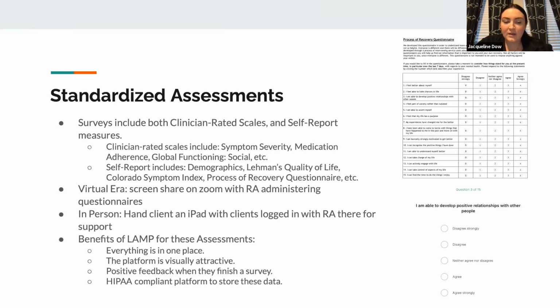recovery questionnaire. And so MapNet sites have the option of using LAMP in different ways. At McLean in the virtual era, we've been screen sharing on Zoom with our patients, so we are there to provide support as if we would when we were in person. When we were in person using LAMP, we would hand our clients an iPad logged in with their information ahead of time, and we would just be there to support them. And I have to say, through Zoom, it's been really easy to do. It was a good transition using the screen share option.